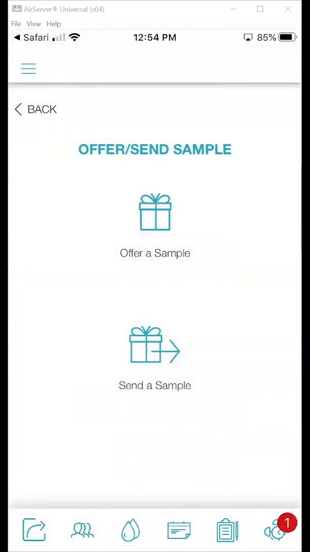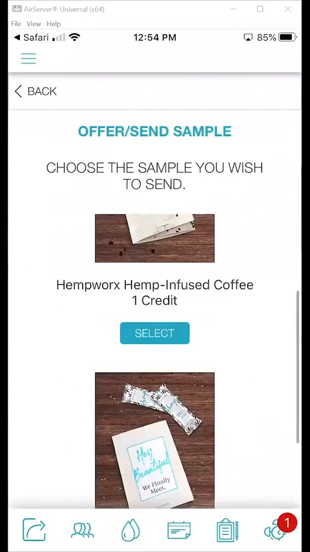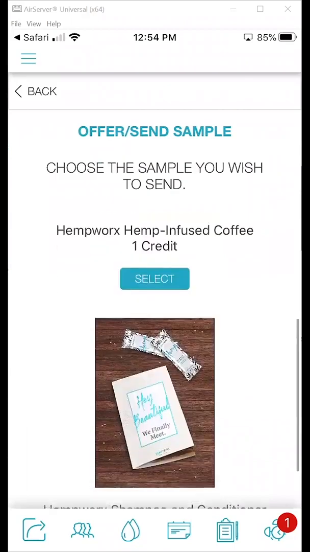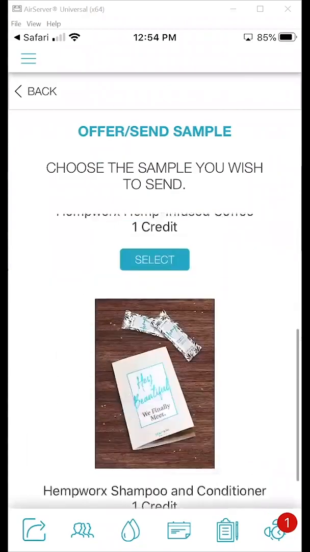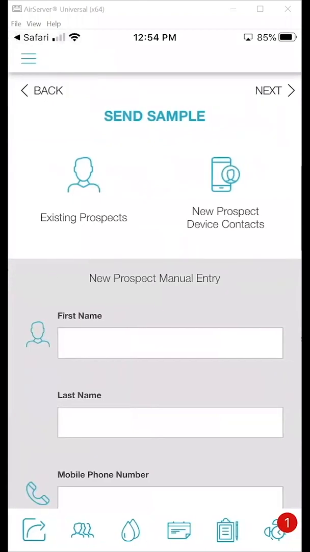But let's also talk about the fact that you may just want to send a sample, and we know that. I'd rather you offer and then send, but if you want to, it's very easy. Let me show you how. You hit send a sample, and this time, because the system does not know which sample you want to send yet, you didn't offer a particular one, you get a chance to choose which one you want to do. You simply tap on it.